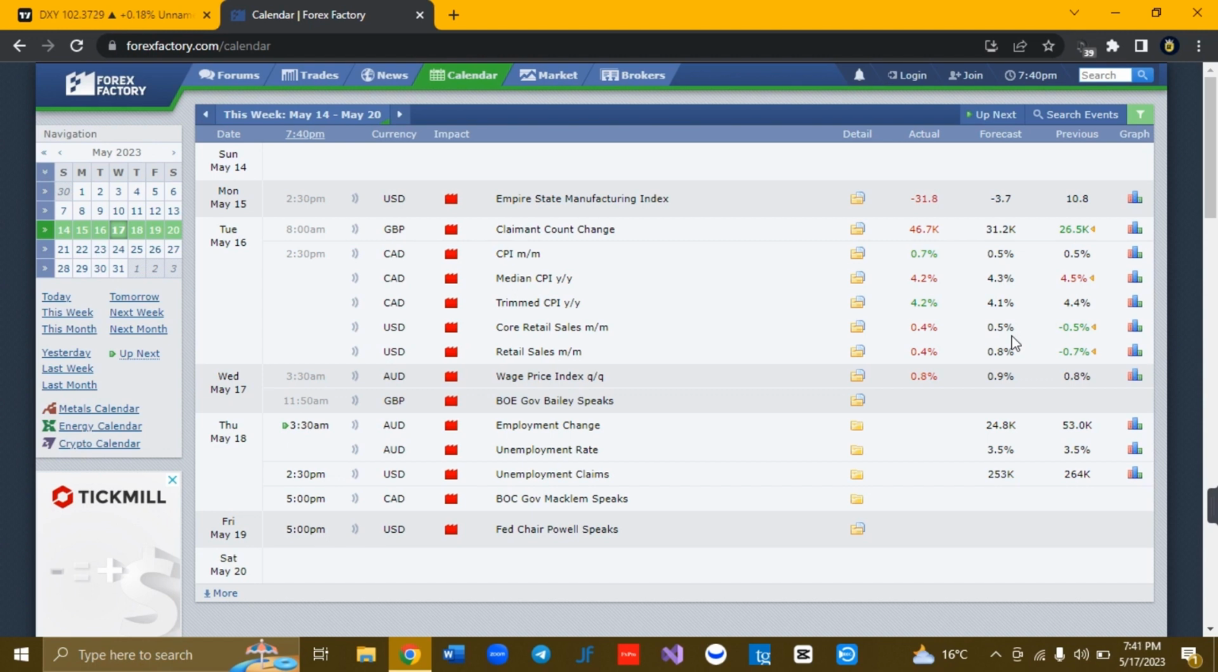Okay, with that being said, let's check out our calendar. This is Forex Factory. This is one of the calendars that we use for our fundamental analysis. The other calendar that we use is investing.com. So you can use either of the two, investing.com or forexfactory.com. I personally prefer forexfactory.com as it tends to give you more insights into your fundamentals.